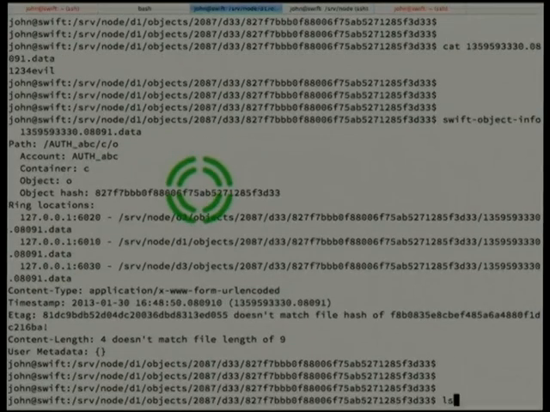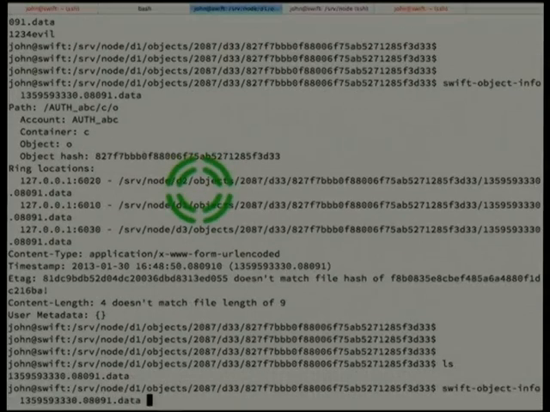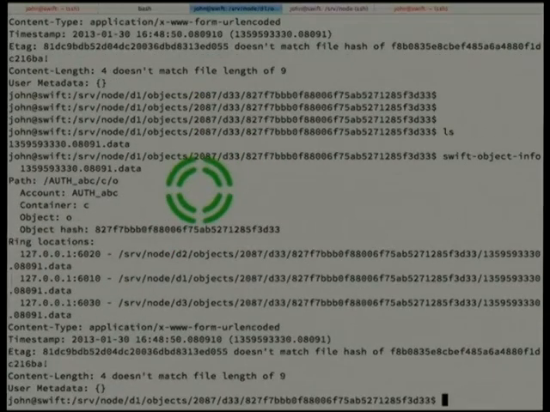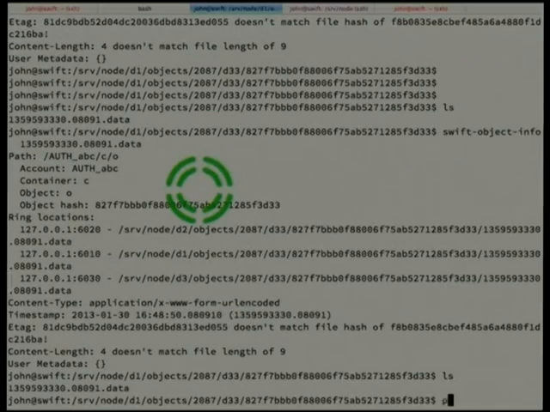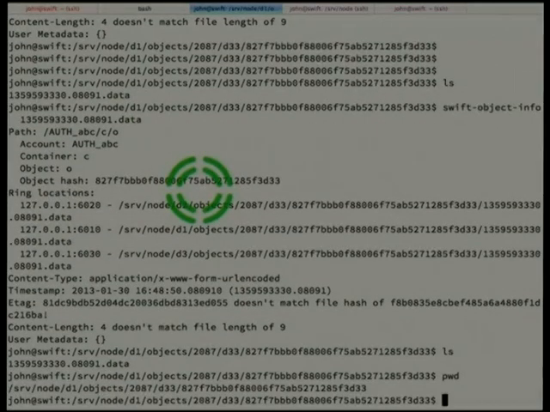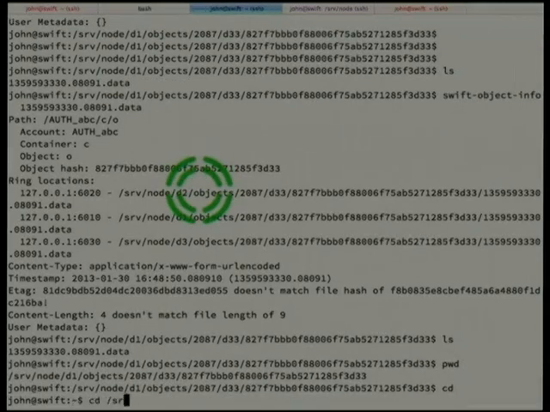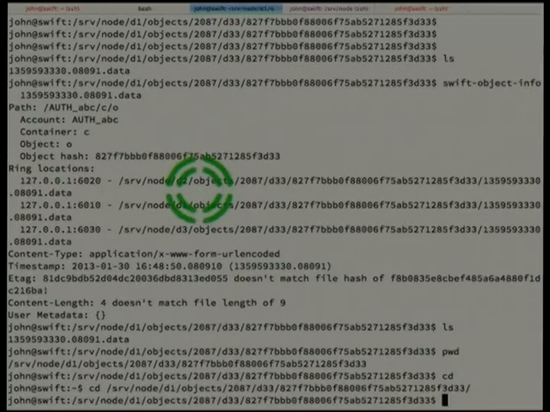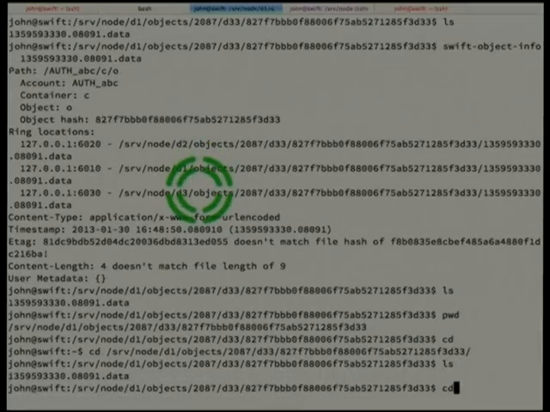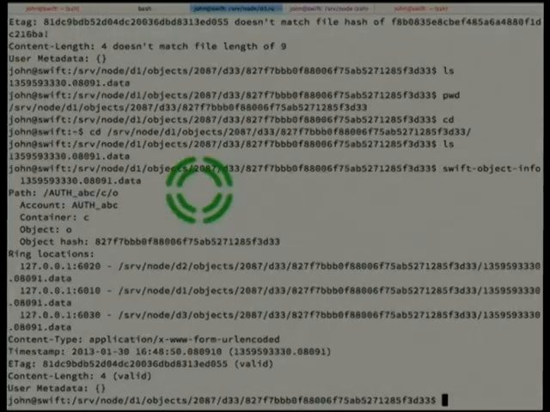If you look back at the data on disk, we can look at the Swift object info. Let's go back into the drive instead of the cached items. So we look back in here and do Swift object info. You can see that it is now valid. So we've now protected against bit rot.